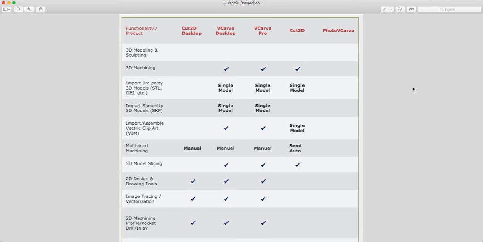If you're looking at carving 3-dimensional objects, say like a chess piece, or a model such as a horse or something like that, you may want to take a good look at Cut3D because it has a lot of features built in to make that process a little bit easier.